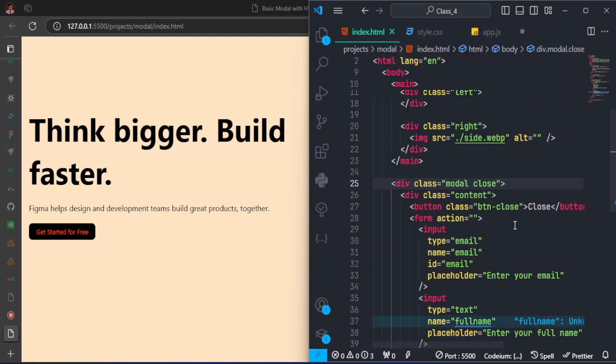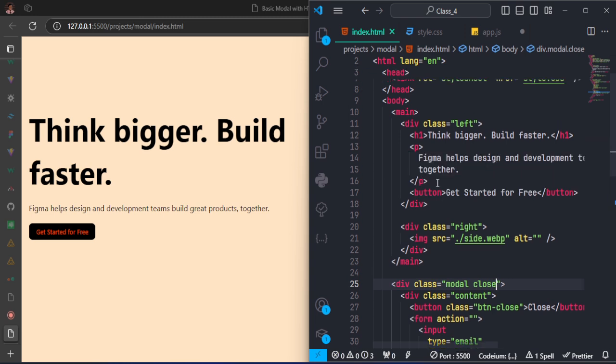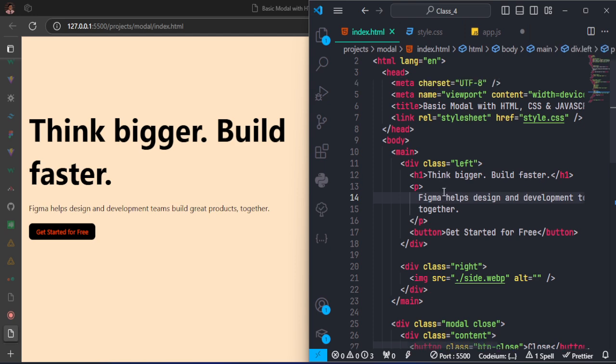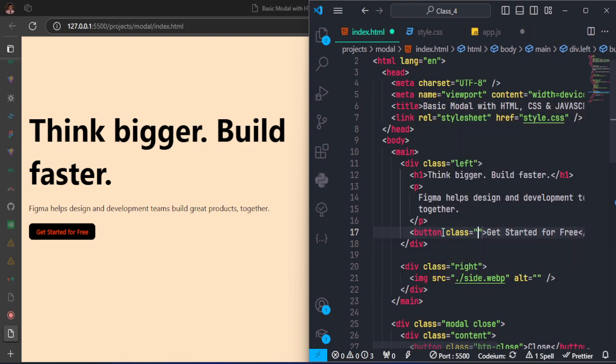But I don't just want to mention button like that. Because what if you later have some other button on the screen? So I don't want this to be like that. So for this element here, I'm going to give it a class. And the class is going to be this get started.